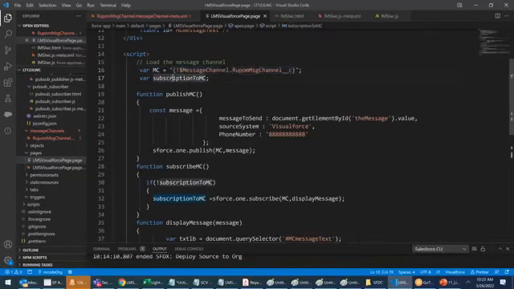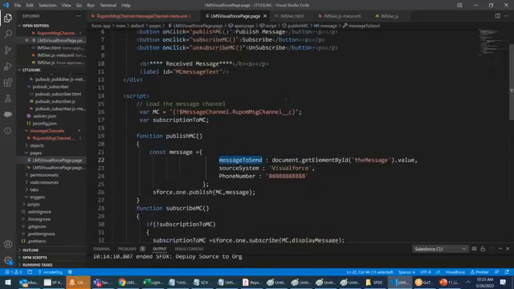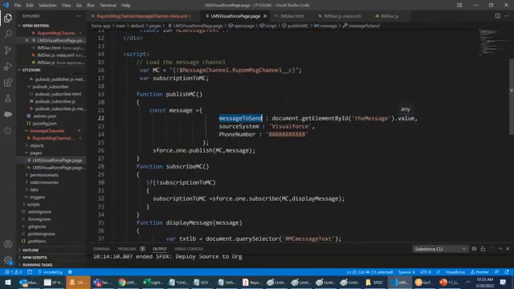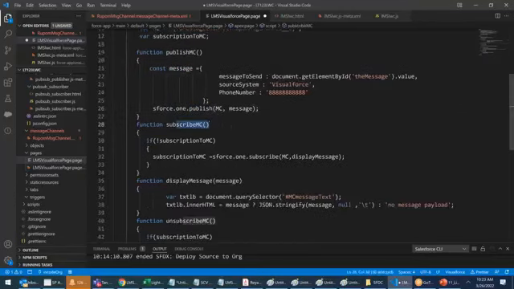There's a variable. Perfect. Then the publish button. You click, constant message to send. Document dot getElementById, capital E, B, I, right? And the ID I gave the message, is it the same ID? Yes. Dot value. Perfect. Source system, Visualforce, hard coded. Then sforce.one.publish, message channel. That's okay. Perfect. Next, function subscribe to message channel.